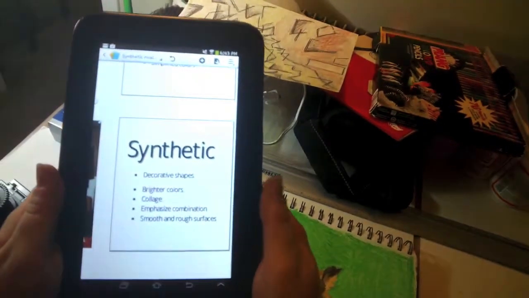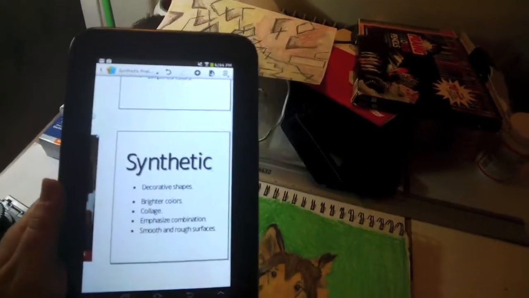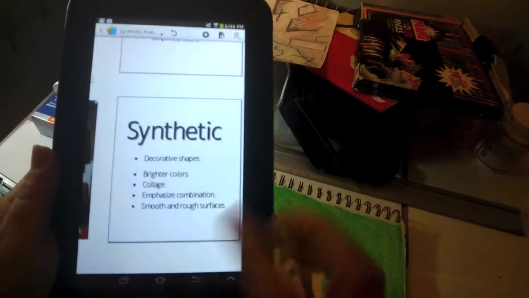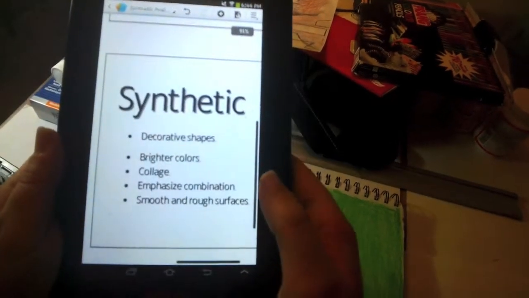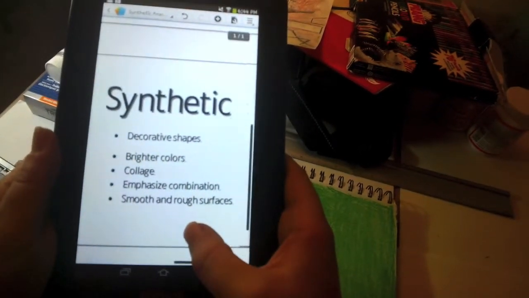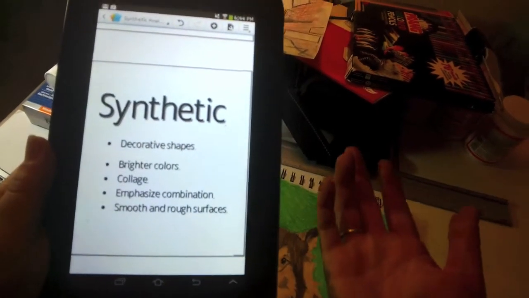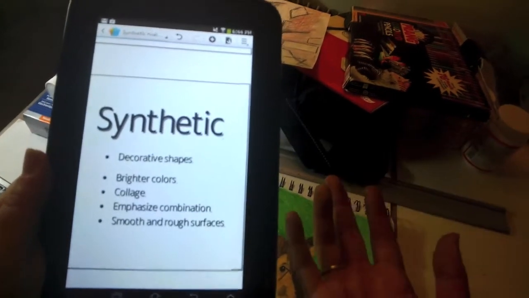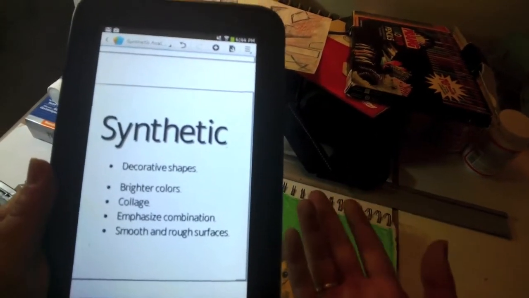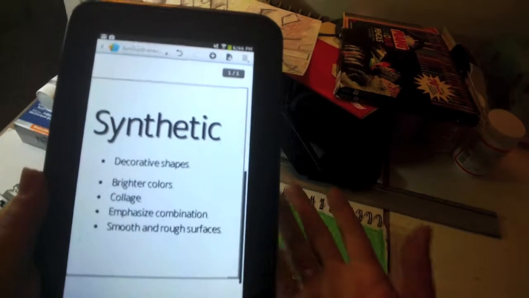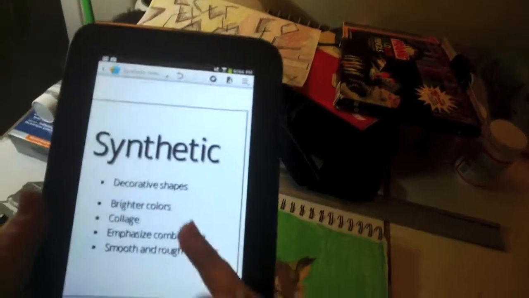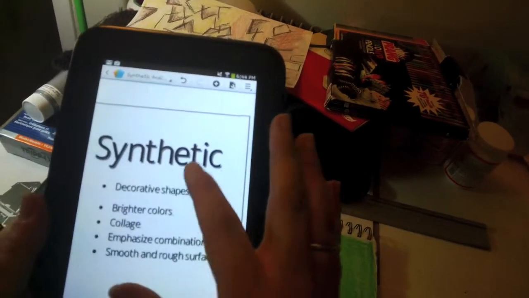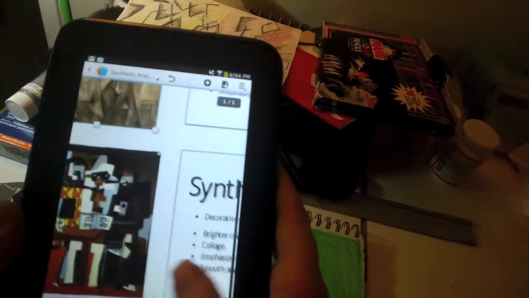All right, this time we're going to look at synthetic. How can we turn this picture of a dog into synthetic Cubism? Synthetic Cubism has decorative shapes, brighter colors, collage sometimes. It emphasizes combination, so combining different materials, different points of view sometimes, and smooth and rough surfaces as well sometimes. I'm really going to pay attention to decorative shapes and brighter colors as my main focus here for synthetic.